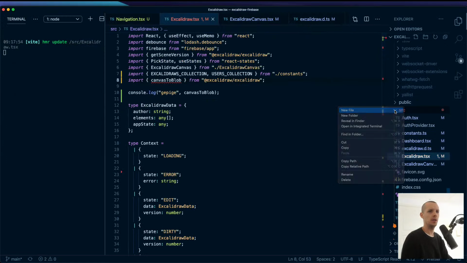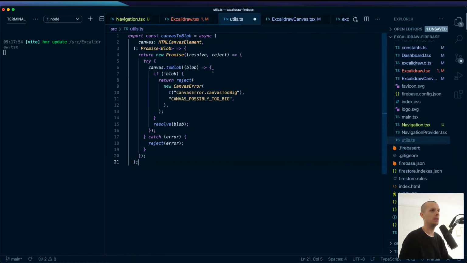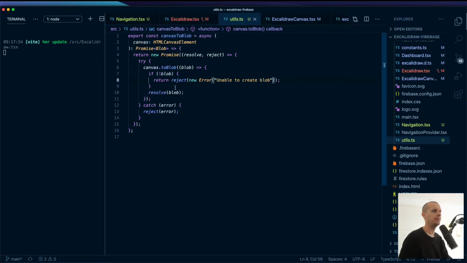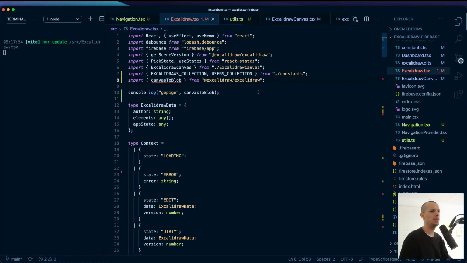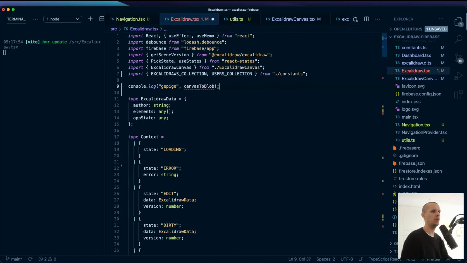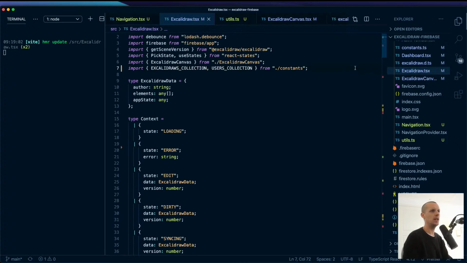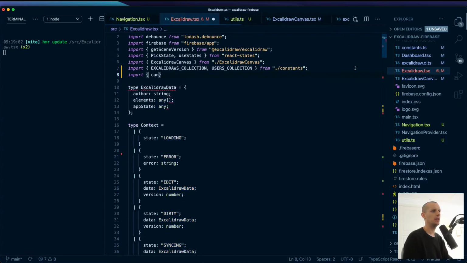Let's create, I usually have like a utils file. Let's just do this. New canvas error. Don't care about that. Reject new error, unable to create blob. Yeah, because there's nothing special about how that works. It actually just produces, yeah, we just grab the canvas and then we create a blob. Canvas to blob.